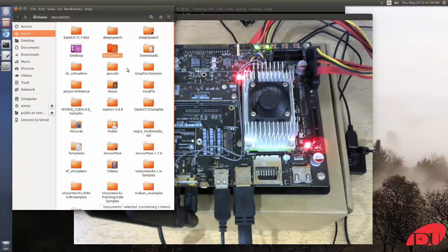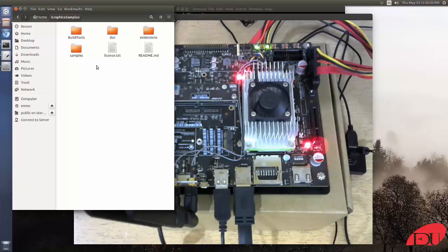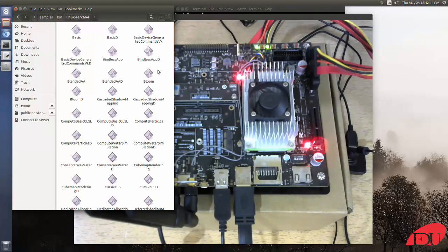Now let's begin our demo. First of all, the examples of OpenGL. So you have to go in graphic samples, binary, and here are all the examples. So let me show you a few examples.